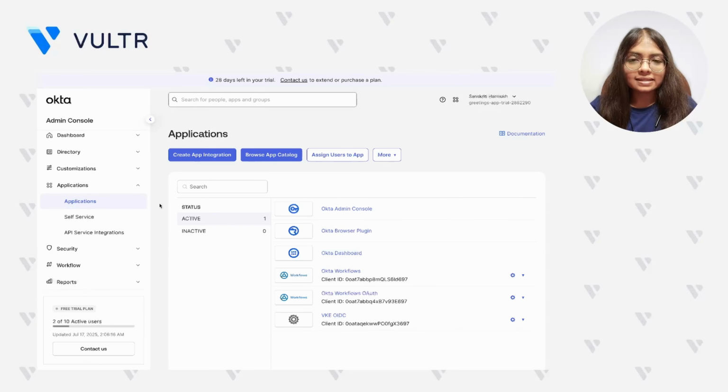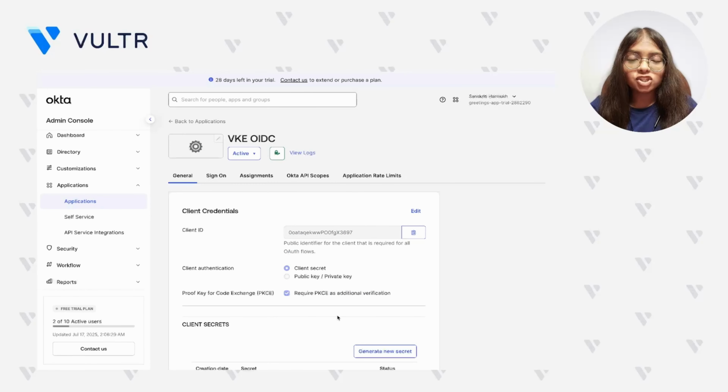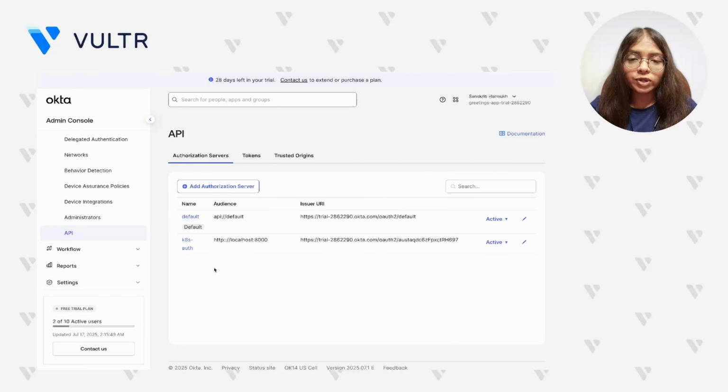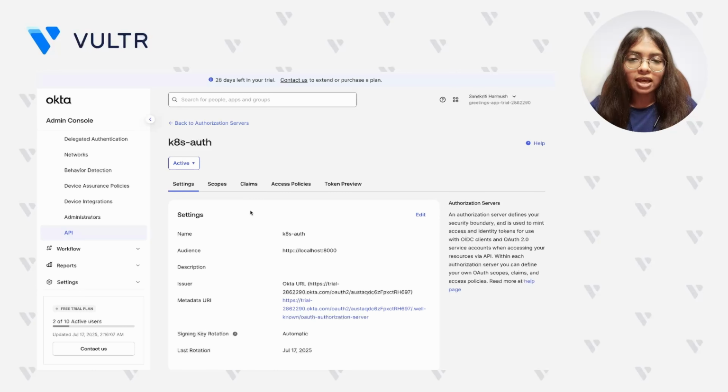Next, head to applications, and here you should notice a new application created by Terraform called VK OIDC. This application acts as the OIDC client that facilitates token-based authentication between Kubernetes and Okta. It is registered as a web-based application that supports confidential client flow and handles client secrets. A new authorization server is also created by Terraform called KTS Auth. This is a custom authorization server with required claims for Kubernetes to validate users and their group memberships.